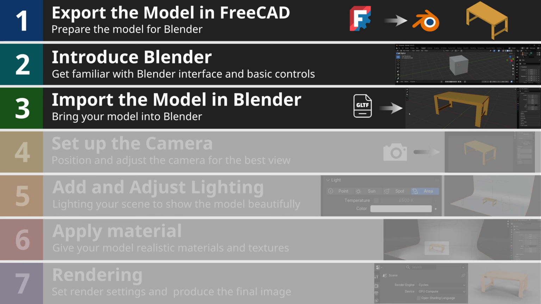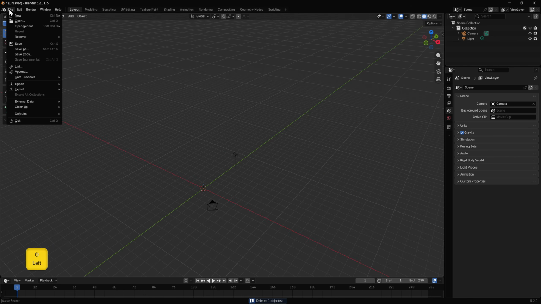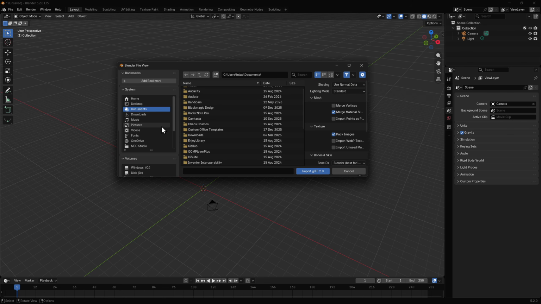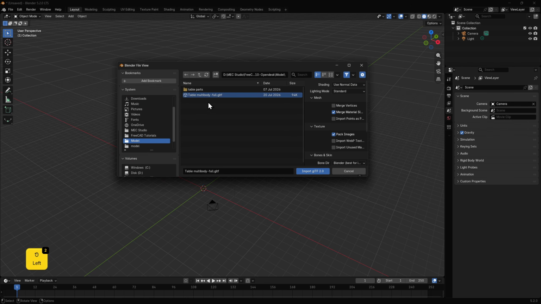Next, let's import the table model in Blender. Go to File, Import, and select GLTF. Next, find the model, select it, and import.